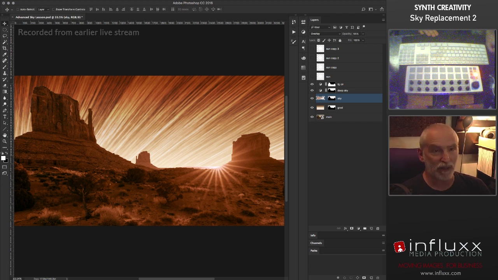Okay, so if we bring our sun layers back on, now we've got the sun blending in, and again the sun layers are all set to overlay, which blends in really nicely, brings out the saturation and the warmth of the color. It looks more natural.